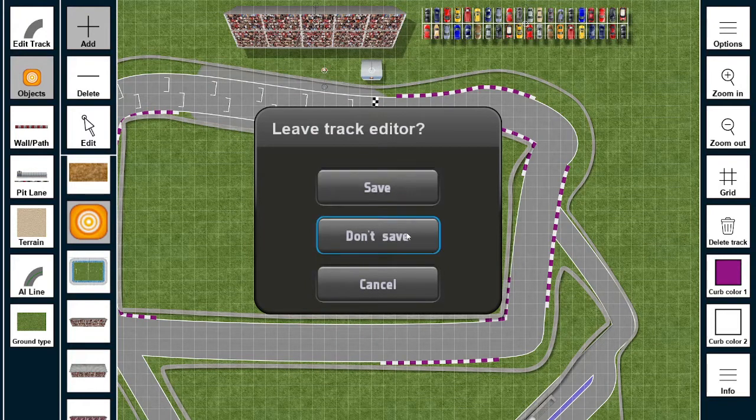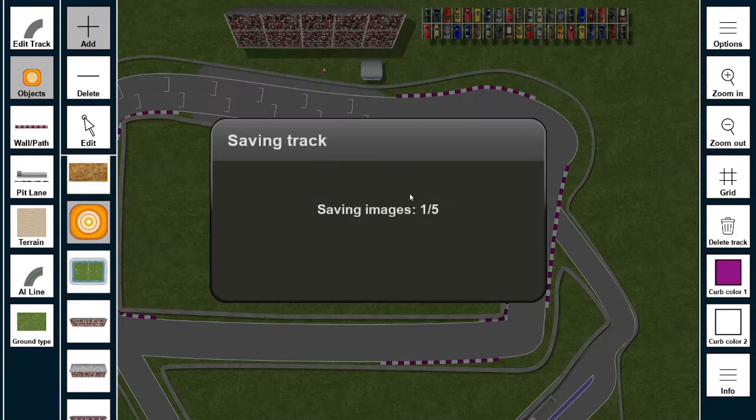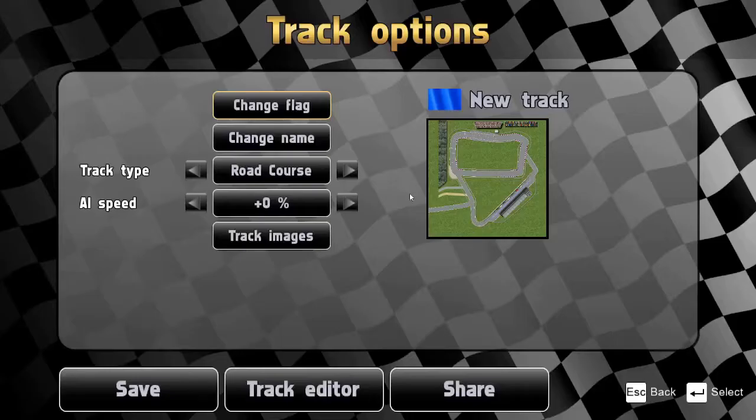Do not use the don't save option unless you don't care about the track, especially if you're editing a track which already exists. Otherwise, you might just lose all of it, which is obviously not ideal. And there we go.